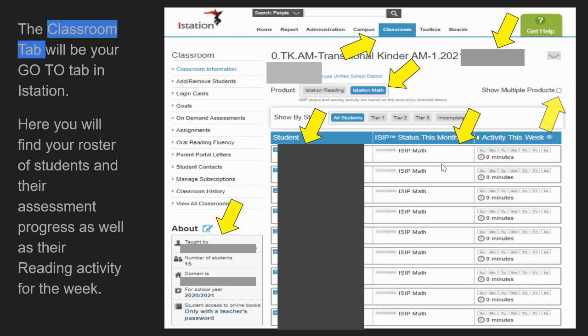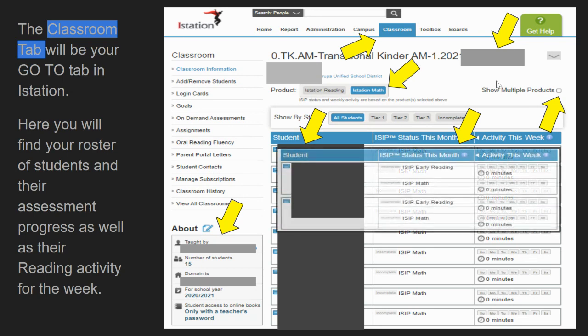Now, if you want to see both at the same time, iStation has a new feature here where you can click Show Multiple Products. This will allow you to view both the reading and the math scores on the same page, which is great. So again, for this class, the students have not taken the assessments, therefore we're seeing the incomplete.